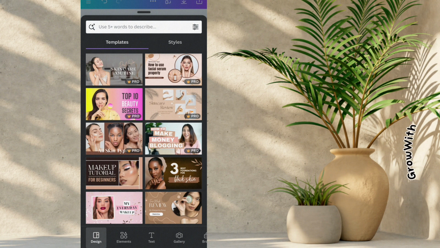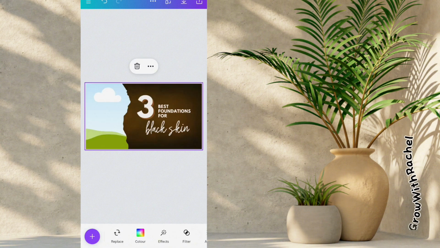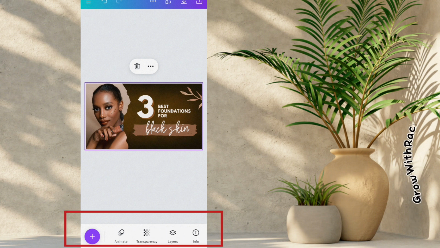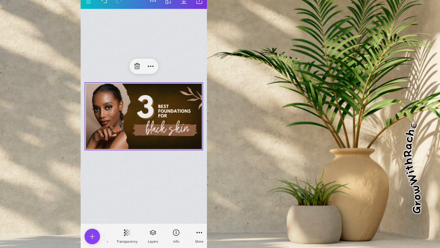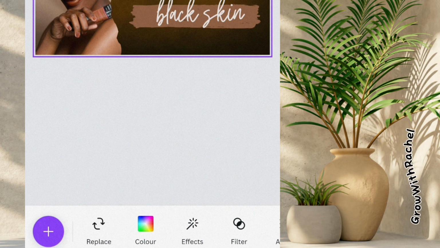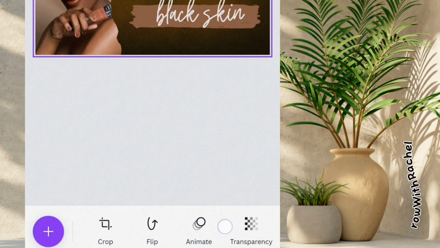So let's see. So now we'll pick a template. Let's pick this template. Say you want to work on this template and change the colors of what is already here. So now if you see, now that I have something working on it, if you look at the bottom button, you will see a lot of options of what to do on this template. So replace, color effects, filter, adjust, crop, flip, animate, transparency.